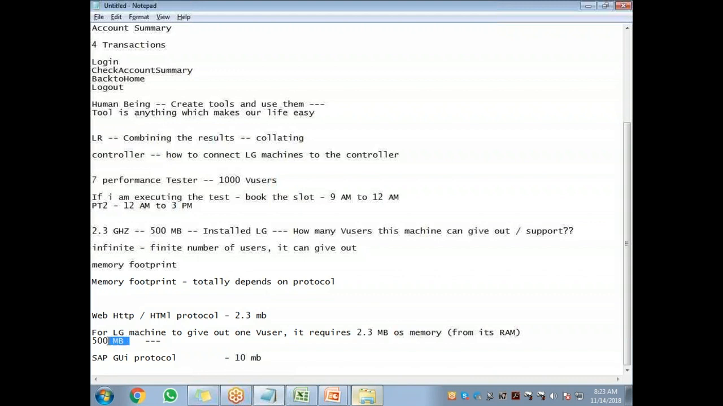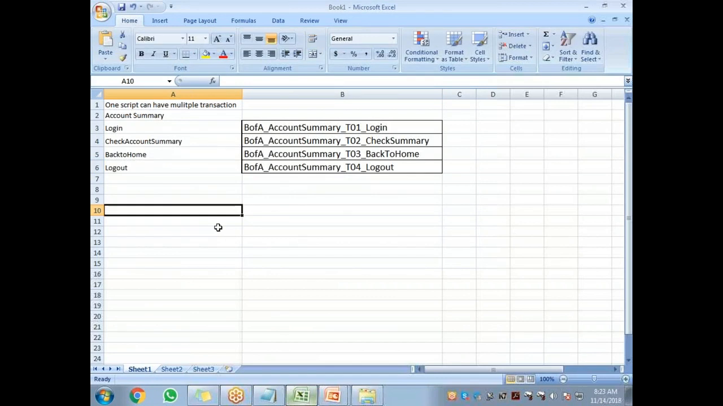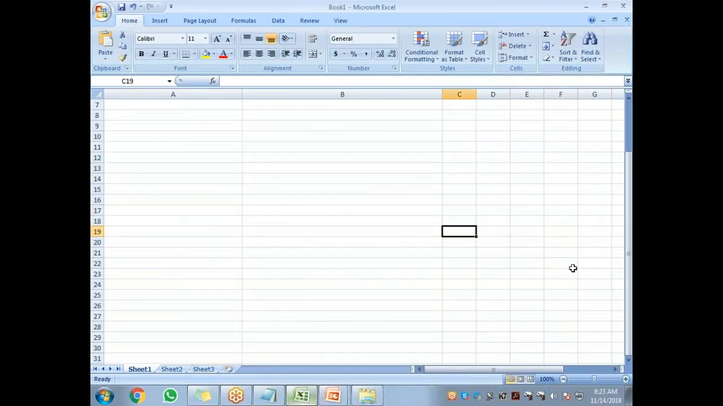But does it have unlimited memory? No, it has only 500 MB. So let's do our math. For one virtual user, 2.3 MB of memory is required. I'll be using the term memory only going forward, not RAM. Now, I have 500 MB.